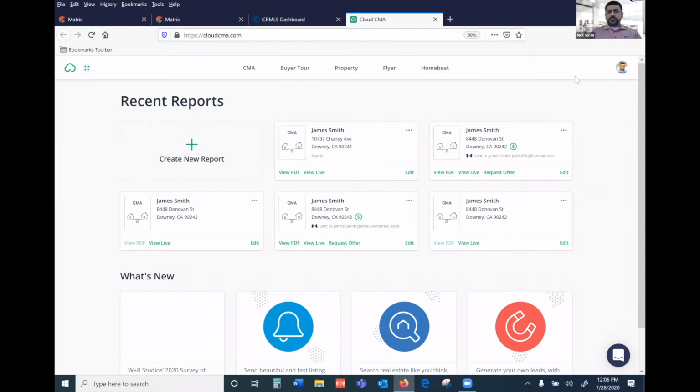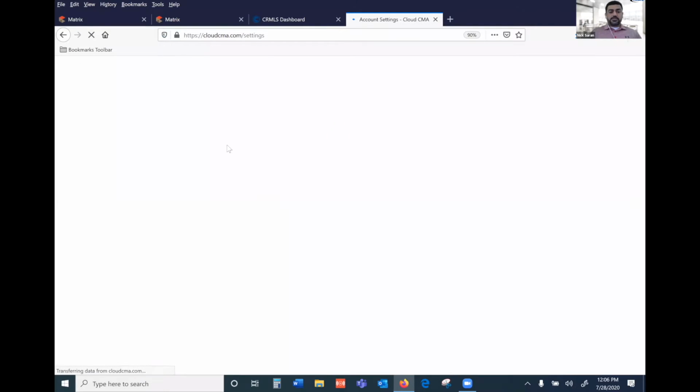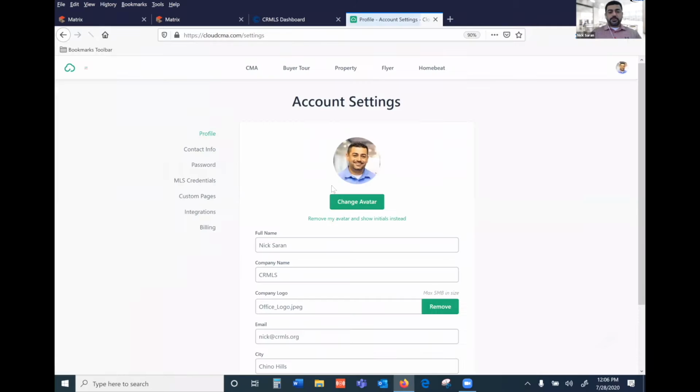Very first thing you want to do to set up your profile is you click on this little circle on the top right corner. It will show you your initials if you have not added your photo. I've already added my photo in Cloud CMA. So if you don't see your picture here, it will show your initials. Click on your initials, and then you go to account settings. Right? Account settings. So once you click on account settings, you will then be able to add your picture. Just waiting for that to load up. There we go. So right here, it will say change avatar or select avatar. I already have a picture added, so it gives me a choice to change.